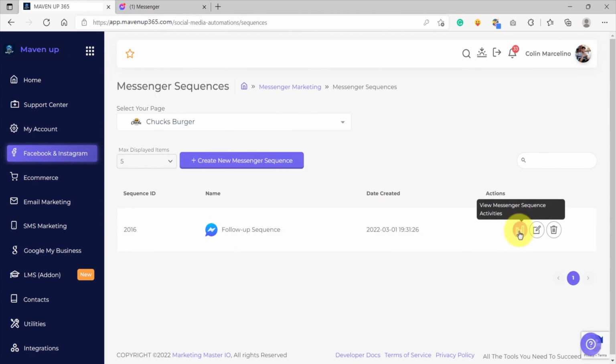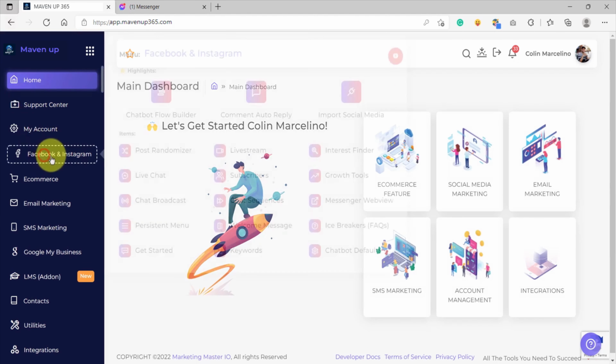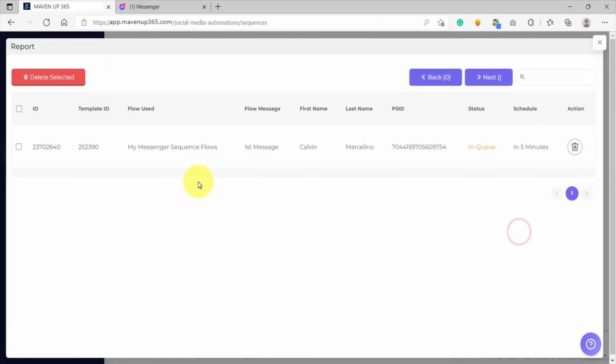So you won't be able to see this on the spot because we need to reload this. To reload, simply go to home and then go back again to your chat sequences. So Facebook and Instagram and then chat sequences, and this button should now be enabled. As you can see, it is now clickable. So let's click on this report button and you'll be able to see the entry there. So this is the subscriber that is now subscribed to our chat sequence.